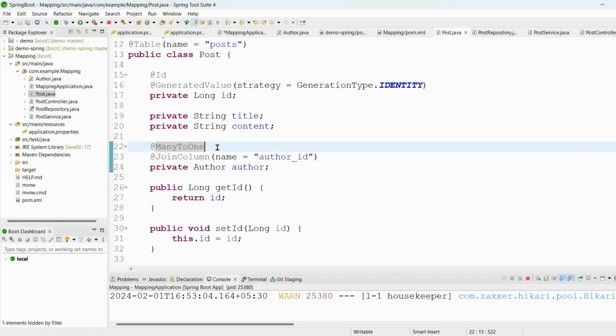Many to many: suppose you take writers and books, or students and courses, where multiple students can take one course, and multiple courses can be taken by a single student. Like that we can have one to many: one customer can place many orders. Here I'm going to discuss the many to one annotation.